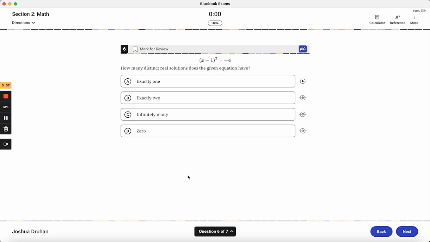Otherwise, all the navigation is the same. And I hope this was a helpful review of the testing platform.